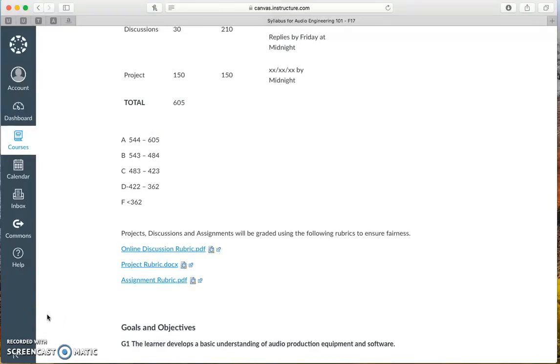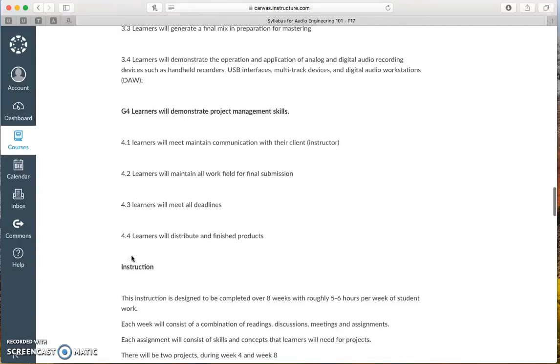So I think rubrics are very important. They establish clear learning expectations. So I created rubrics for the online discussions, the project rubric, which is the big learning outcome for this course, and the assignments. These are PDFs, but they're also built into the Canvas course, so when the instructor's grading, they have that to grade with.